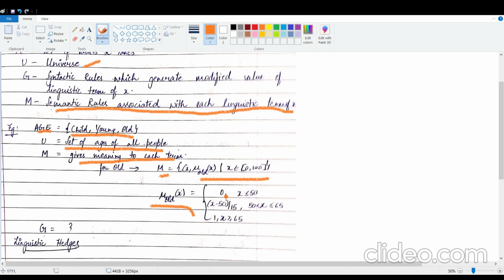If you were to call someone old, if they are less than or equal to 50 years, you cannot call them old because the membership value associated with it is 0. After that it follows a small curve like this, and beyond 65 years you can definitely call them old. Now in order to help us understand what G is doing, we'll look at a small topic called linguistic hedges.